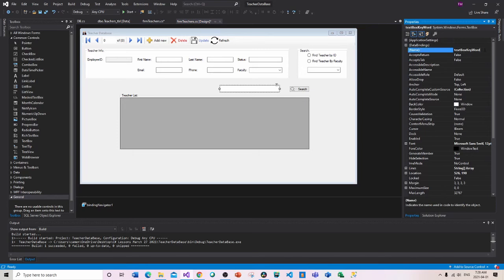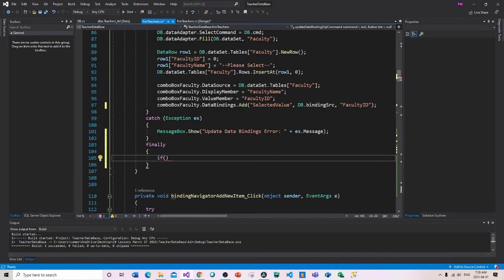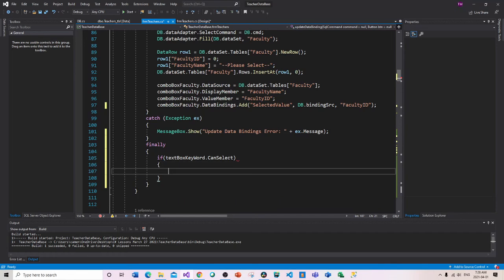So text box keyword. I'm going to select that, go back to here, and it's going to be: if text box keyword dot can select, then what? Then I'm going to say text box keyword dot select, and just leave it at that right now. Okay.